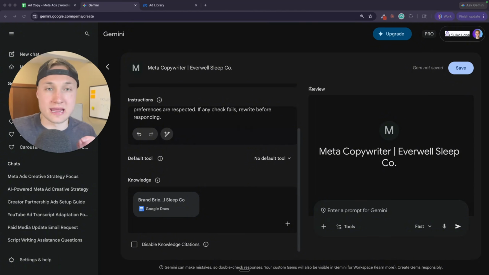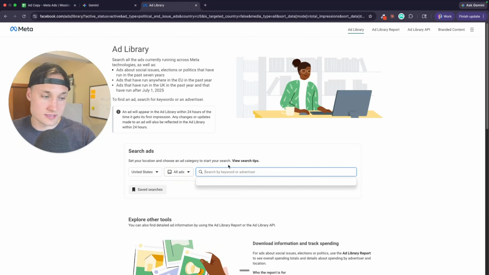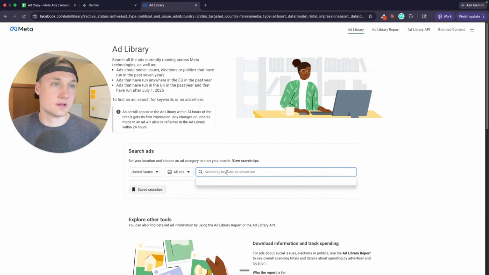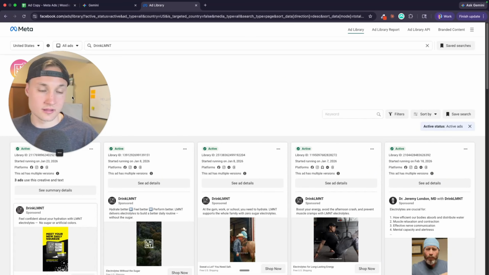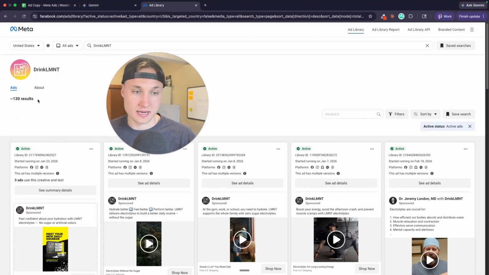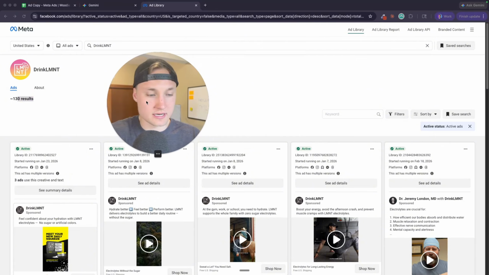If you don't have any winning copy yet inside of a meta ads account, head over to the Meta Ad Library and just see what your competitors are doing, and then copy and paste that copy into a document or into a Google Sheet, and you can kind of accomplish something similar. So let's say we're selling, let's say we're like Liquid IV or something. Our competitor is Drink LMNT. So Drink LMNT, they're obviously running a metric crap ton of ads. Honestly, not as many as I thought, but a pretty decent amount.